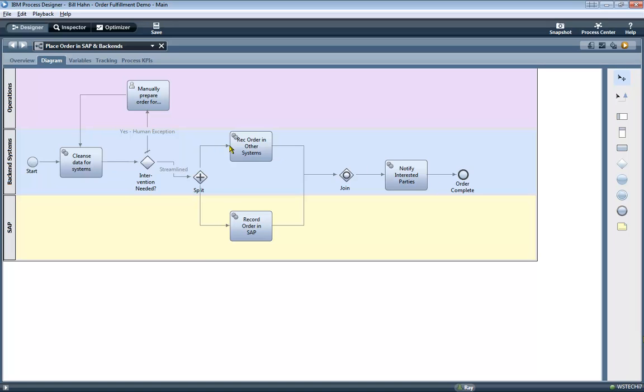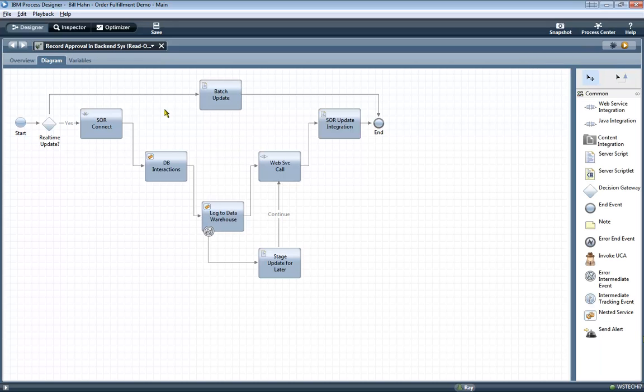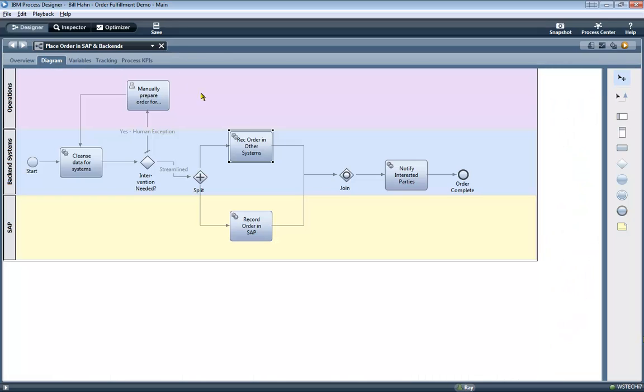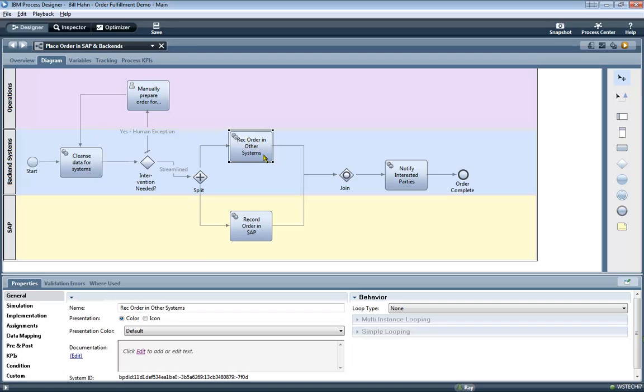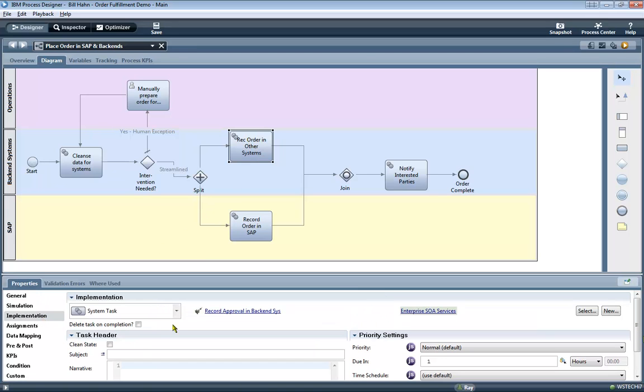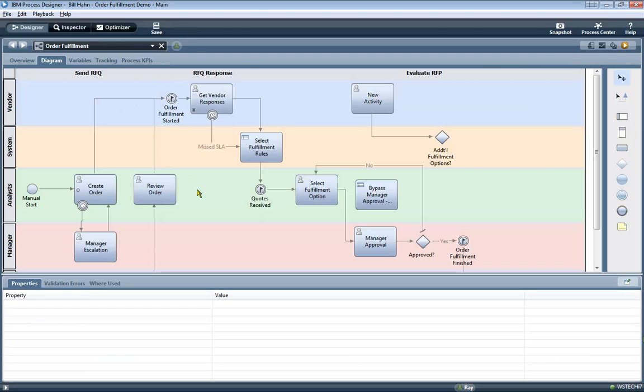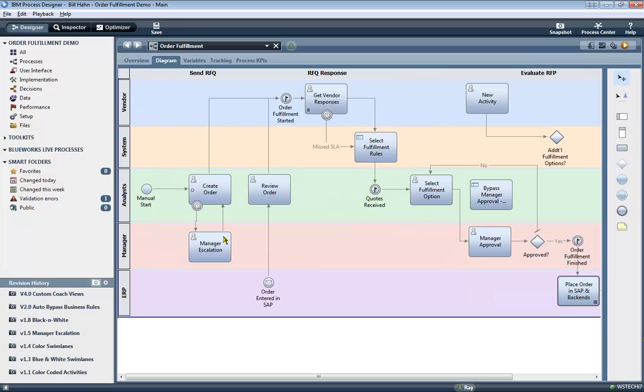This particular service is actually an encapsulated service. It does a number of things: database interactions, interaction with the data warehouse, a web service call before it goes ahead and updates a back-end system of record. And we're able to include that or leverage it in our process application even though it was built by someone else. It was built by someone else in our team and is stored in an enterprise SOA services reusable module called toolkits in IBM BPM.